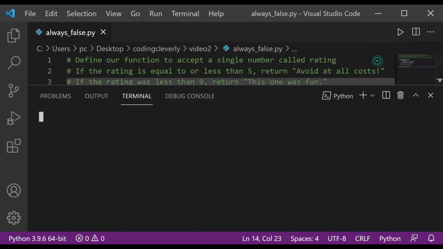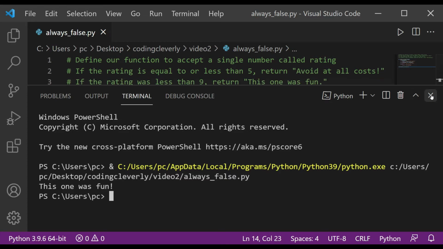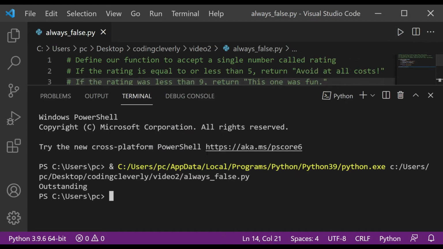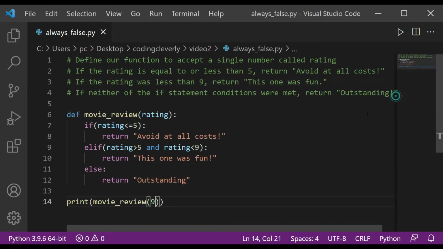So if I go here and run, you can see this one was fun. So let's see if this was correct. Actually it was, because it's 6, right? It's in between the 5 and 9, so this one was fun actually. Now if I have something else, for instance something like 9, and I run the code, we have outstanding. Wow.